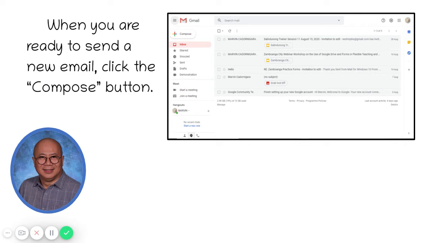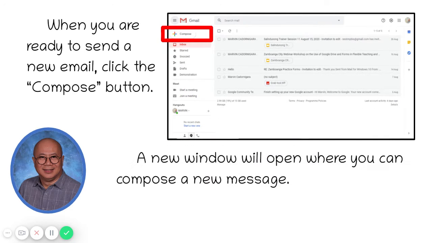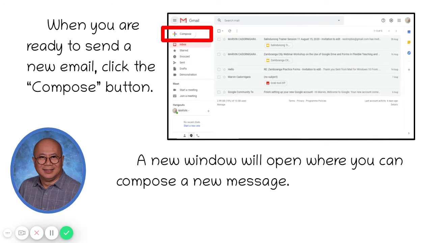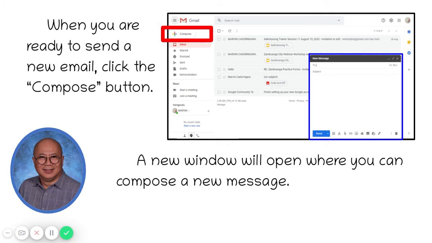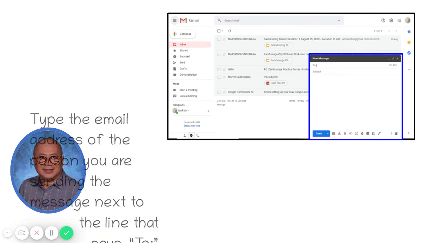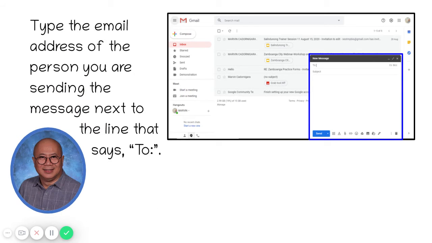When you are ready to send a new email, click the Compose button. A new window will open where you can compose a new message. Type the email address of the person you are sending the message next to the line that says "To".